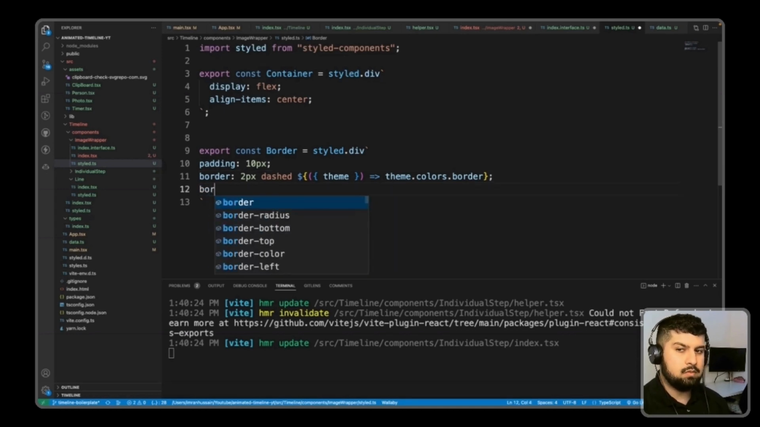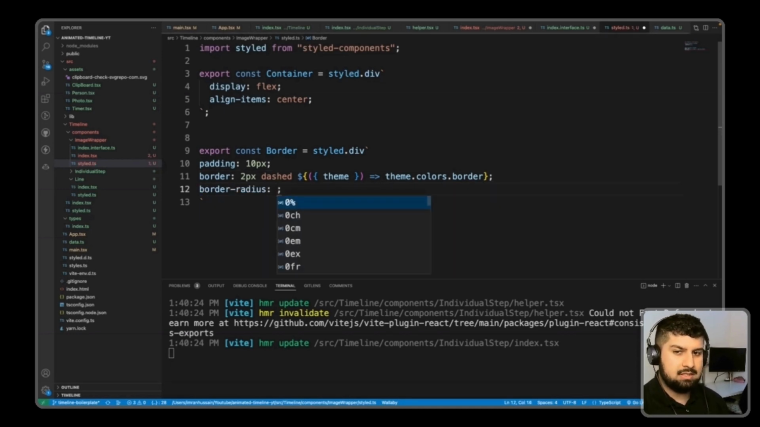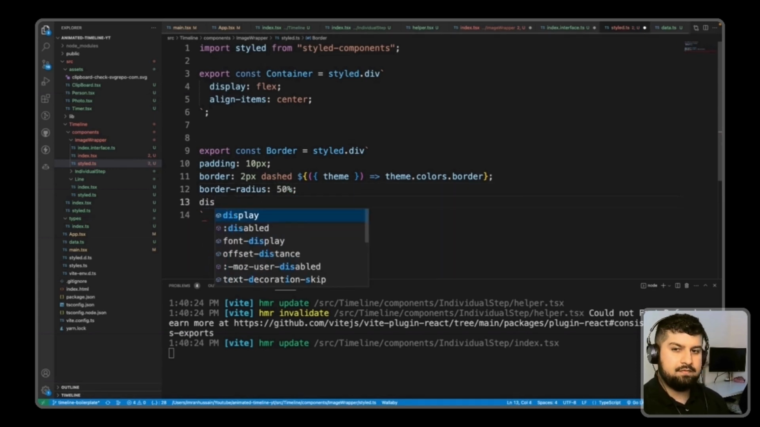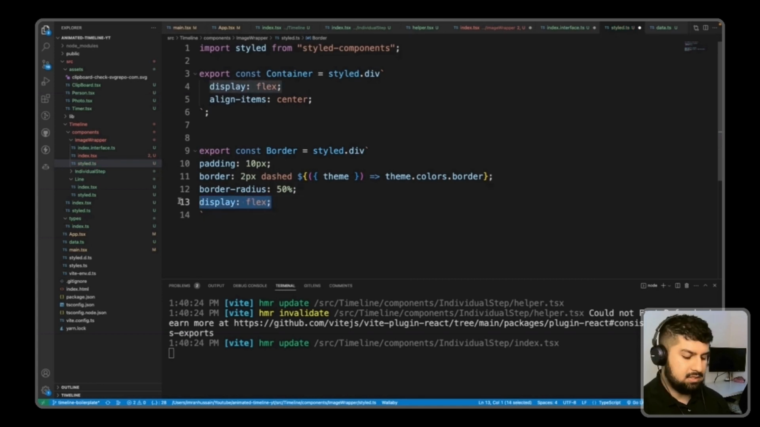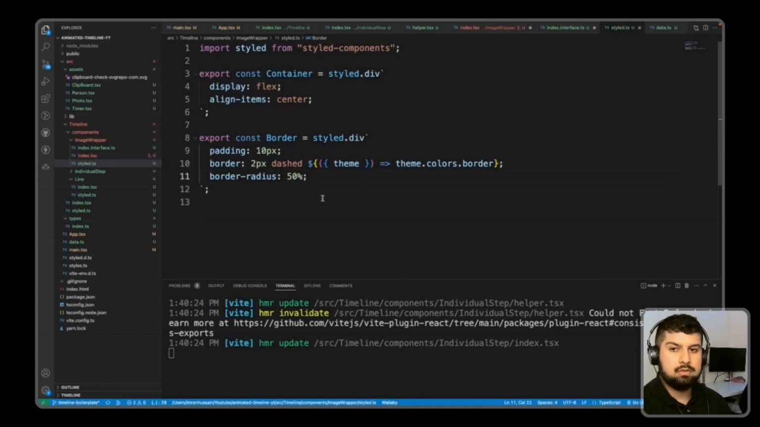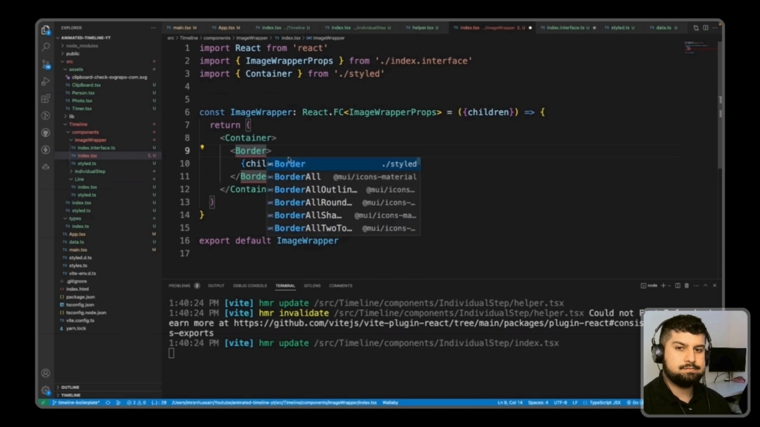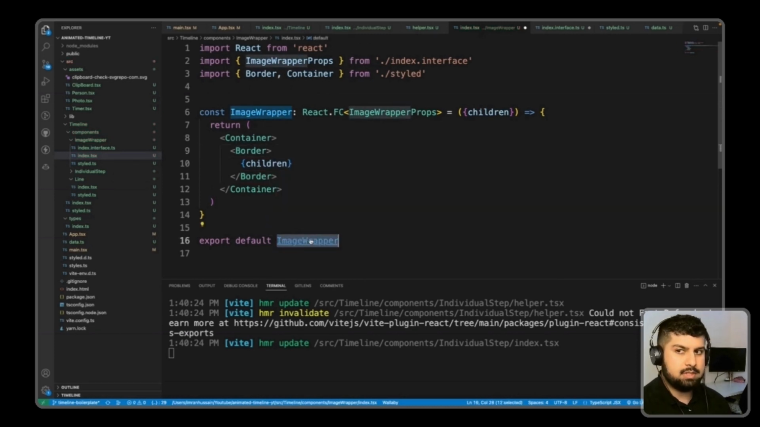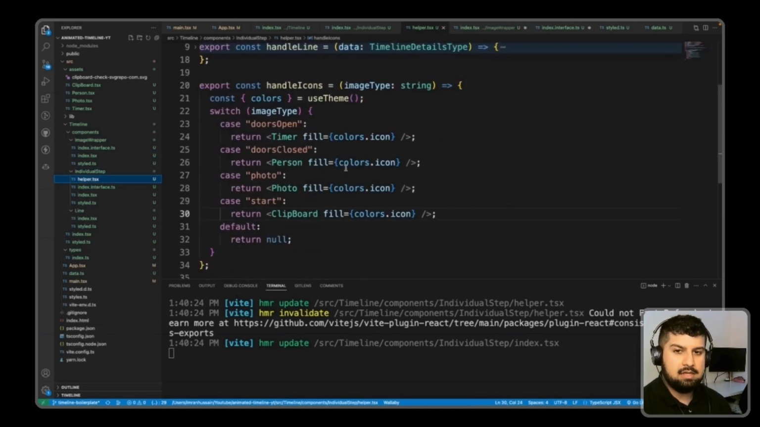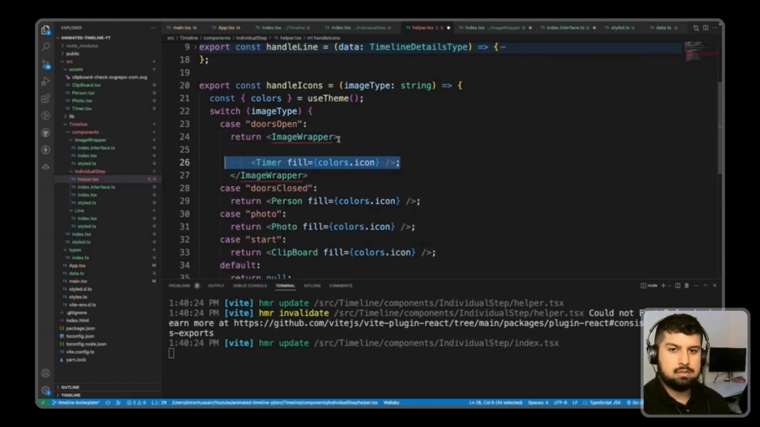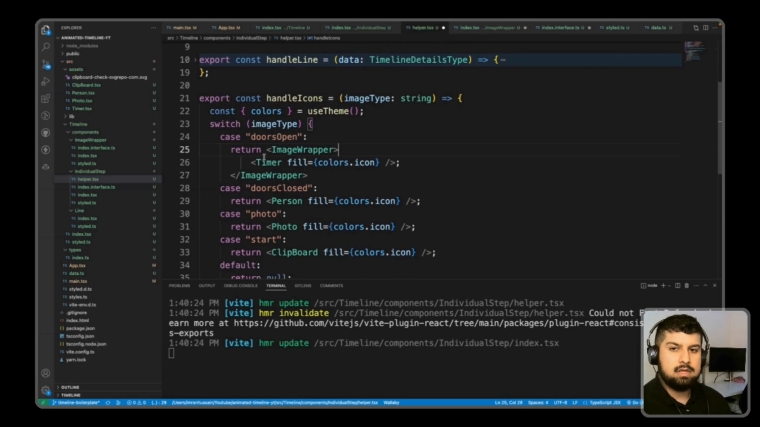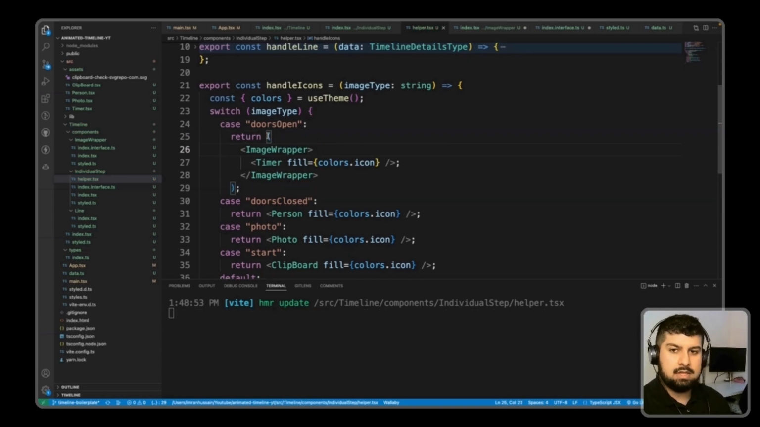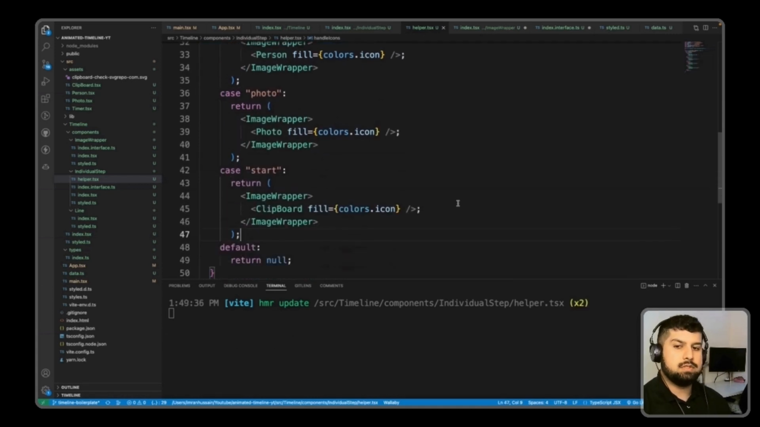We want to make it round, so that will be a border radius of 50%. And what else do we need? We need a display of flex. And actually, let's just test to see if that works. So if I import this Border in, I now need to wrap this ImageWrapper around the helper, around the timer, because it takes in children. So let's import that in here. I also want to import it on the rest of the icons. So now it's wrapped across all icons.